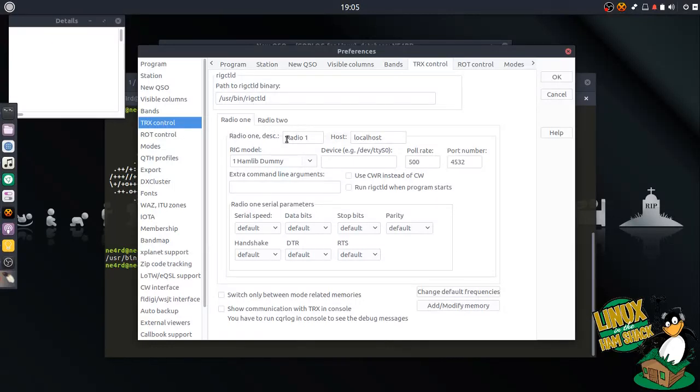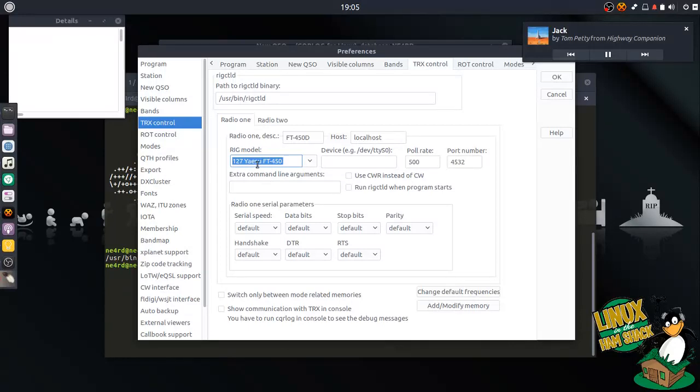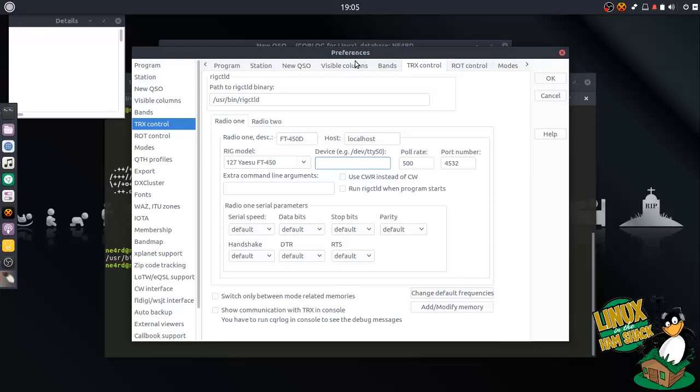I will be hooking up 2 radios to this, but right now I only have 1 radio hooked up. So this is my FT450D hooked up here. The rig model, you're going to select which rig model it is, and I'm looking for 127, which is my Yaesu FT450. The device is which port it's actually connected to. Mine is actually hooked up to a real serial port, so it will be ttyS0, which is basically COM1 for Windows users.